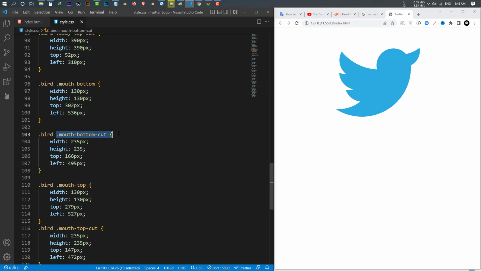Okay, no, in the mouth bottom cat, the height I just didn't place a pixel. And let's save. Now you have it. Make sure to not miss these pixels, and there we go. We have a nice Twitter logo. We did it just by using HTML and CSS, nothing else. So you see, this is the power of CSS.